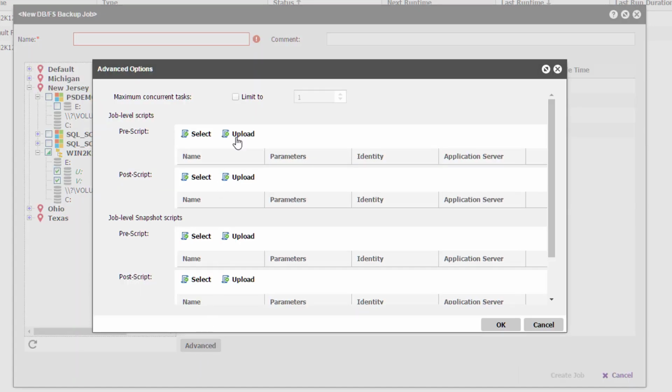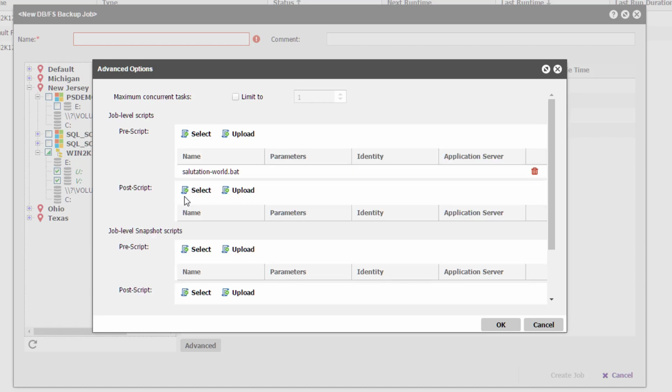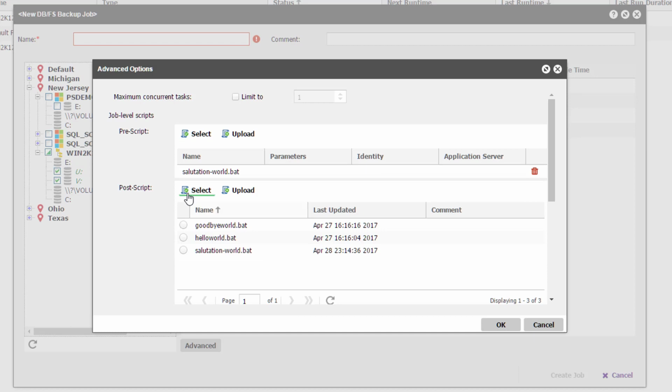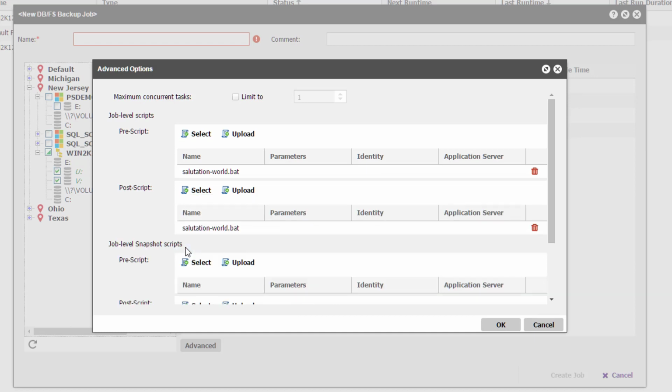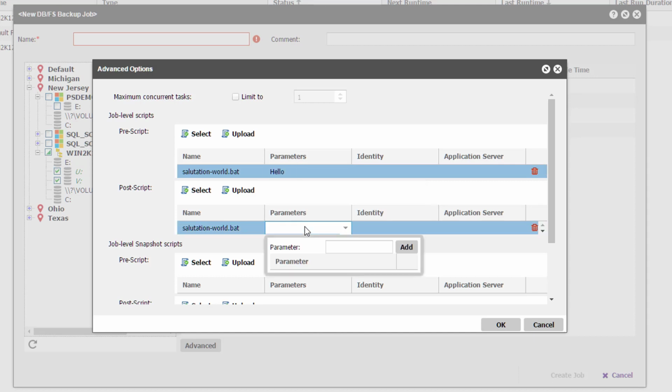I can upload a script using the Upload button. In this example, a batch file has already been configured and uploaded to the appliance. This simple salutation rule.bat program performs an echo of the argument that I passed to it and writes it to a corresponding text file on the storage volume using the same file name parameter as the parameter. So for example, for my prescript, I would like to say hello, or pass it an argument of hello. And then for my postscript, I will pass it an argument of goodbye.